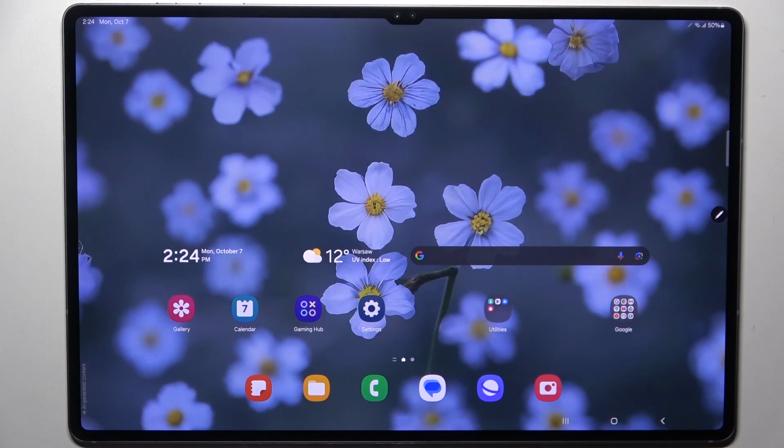Hi everyone, in front of me I've got Samsung Tab S10 Ultra, and let me share with you how to show battery percentage on the status bar in this device.